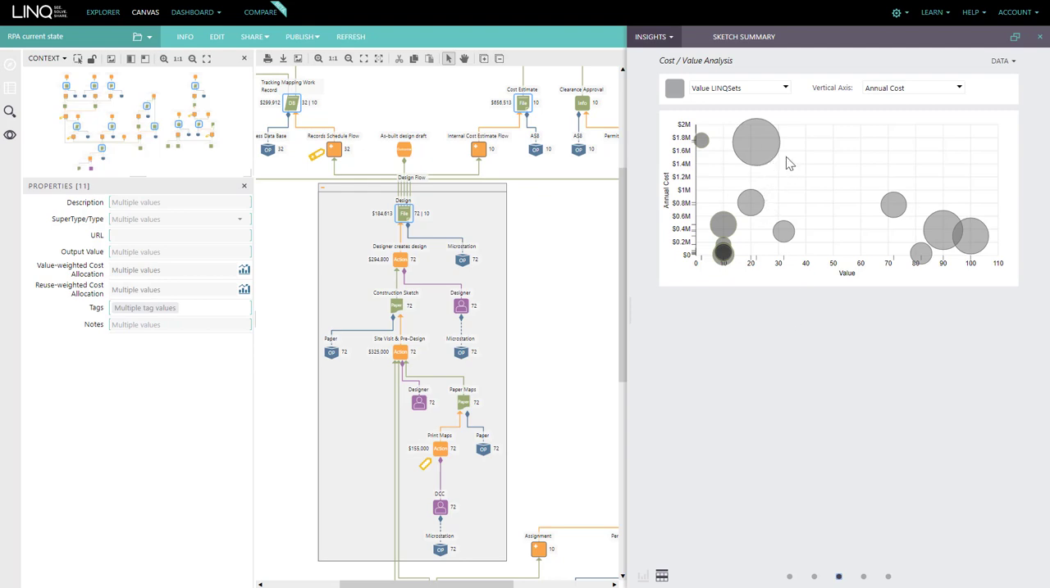So that's a determination of the quantity of capture that's gone on, which could be an indication of the amount of work or the resources that are needed. In this insight, we would be looking for bubbles in the top left-hand corner because they are high cost and lower value. Here's a great example, this as-built posted value link set.